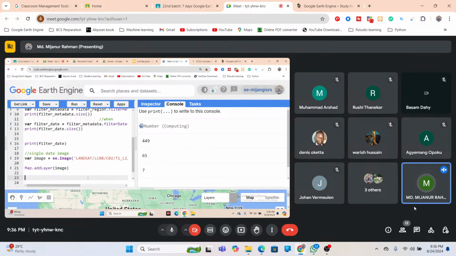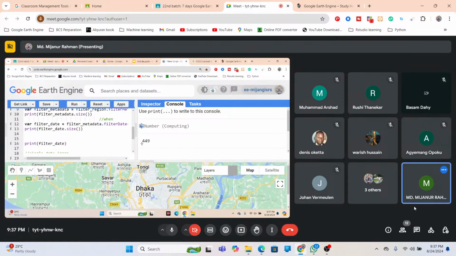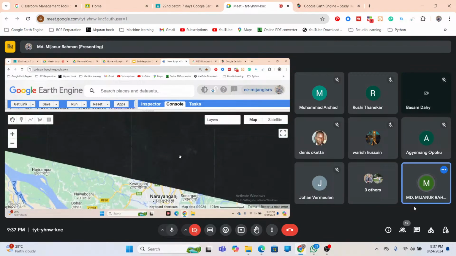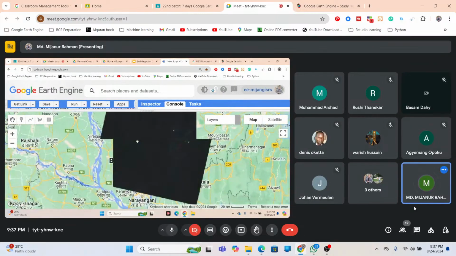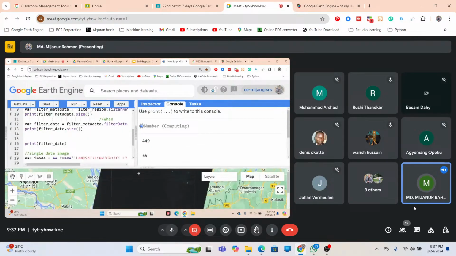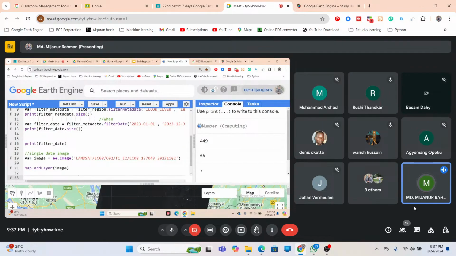For the focusing, we already know about that. We have to use the function Map.centerObject. And then I want to focus on my study area, ROI. Zoom level suppose 10, and click run. So now I can see it added these tiles. We can get this type of tiles, and this tile's acquisition time is the year 2023, second 11. This time we can easily get this satellite imagery.